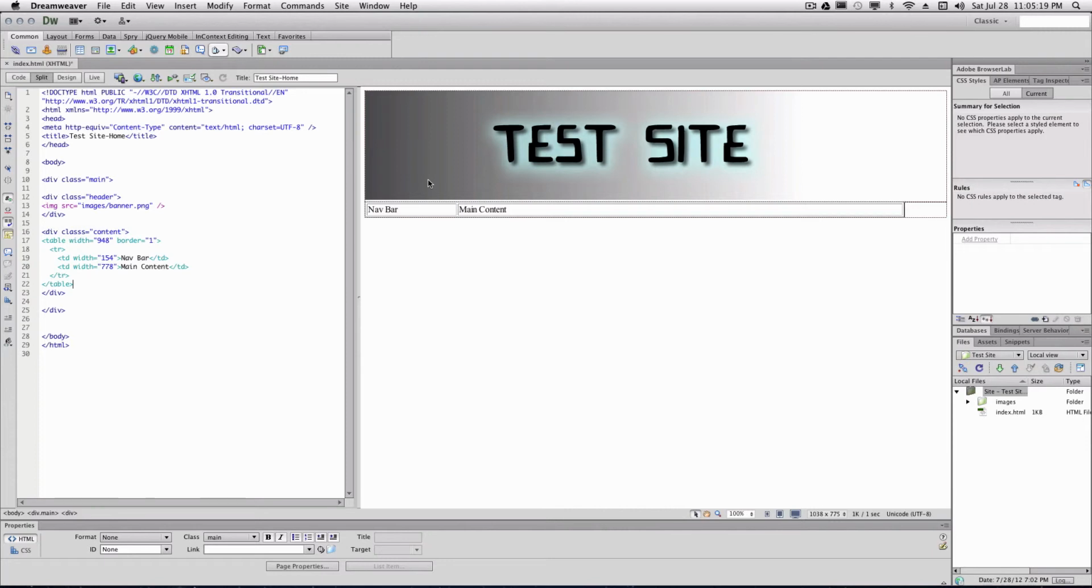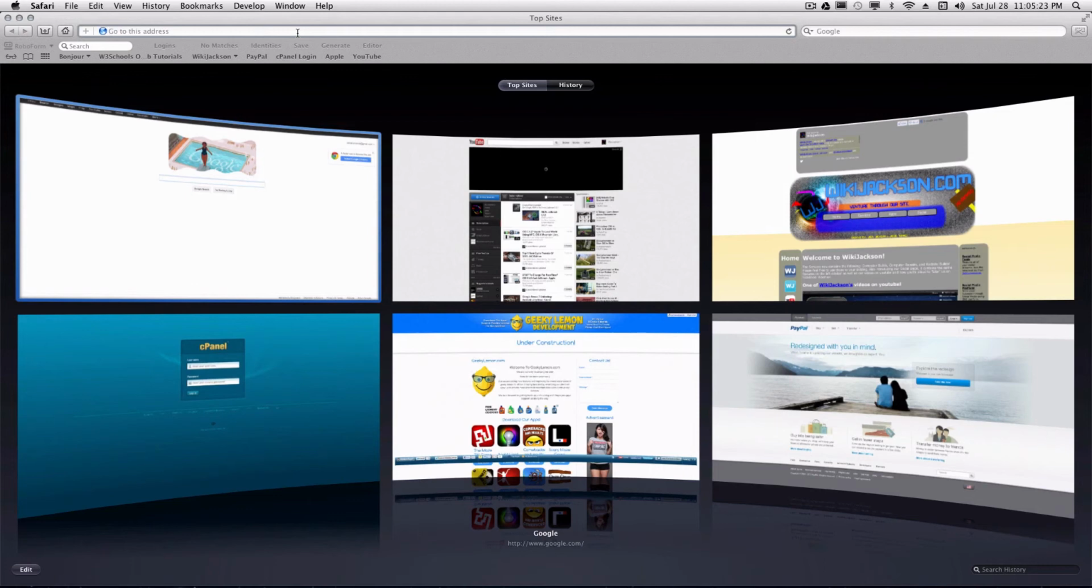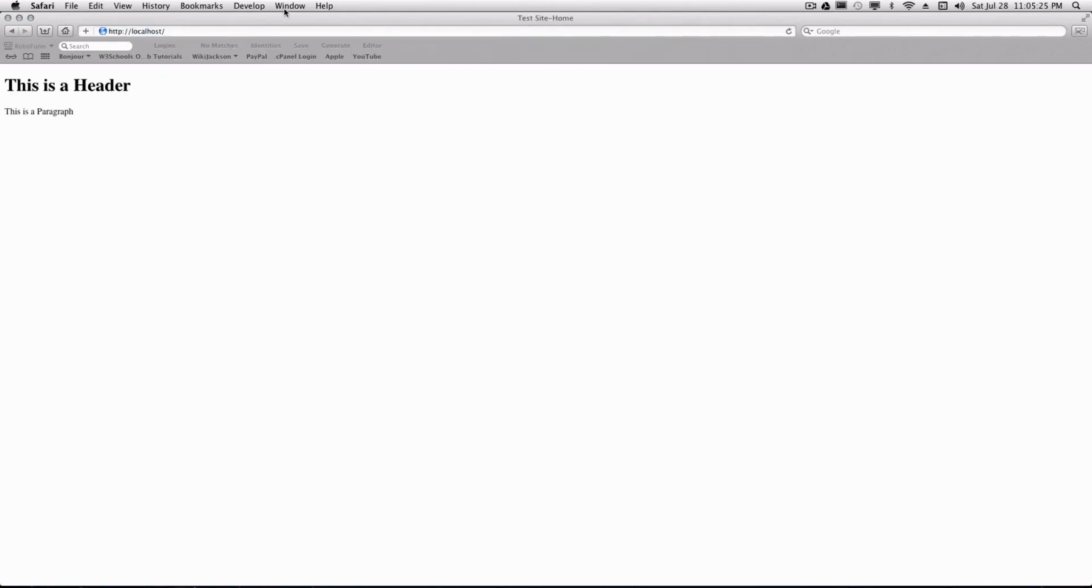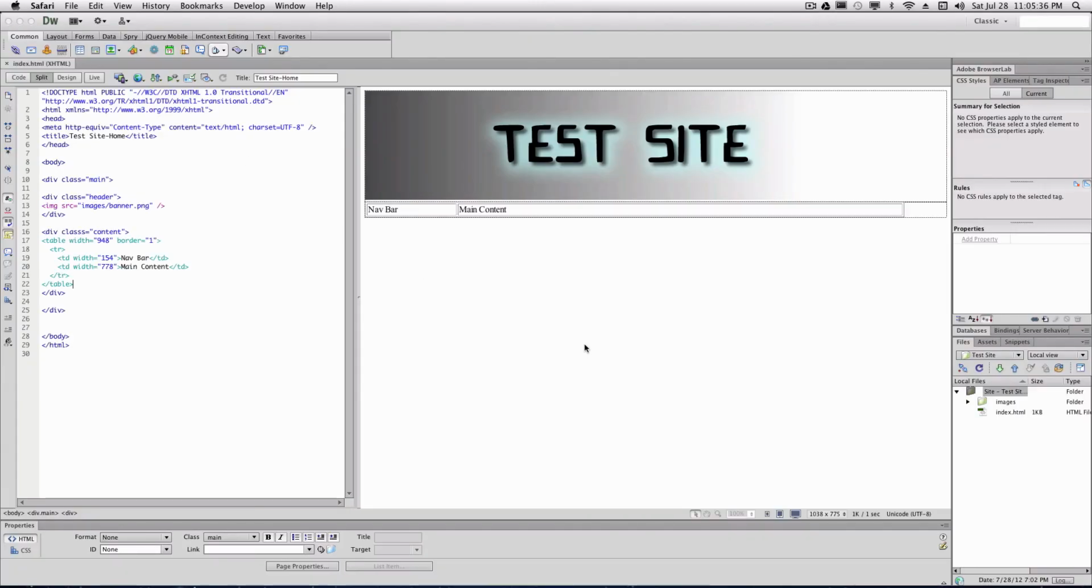Alright, and actually we could just save that, and we're going to open Safari again and go to our localhost, and we should refresh it. And there you go, you can see we have the banner that we made and the navigation bar and the content. Now this is about all we're going to do for today, because everything else is going to come in CSS styling in the next video tutorial, so stay tuned for that.